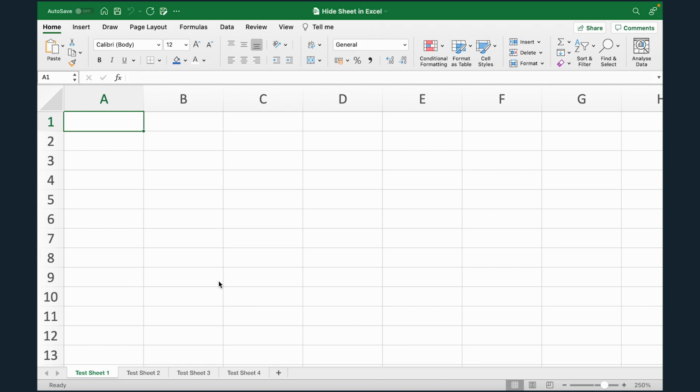Now let's first start with how to hide and unhide a sheet in Excel. So you can see I have some dummy sheets here. Now what I'm going to do is I'm going to hide sheet number 2 and sheet number 3. So what I'll do is I'll first select both. So right now sheet 2 is selected. I'm going to take my mouse pointer to sheet 3, hold control and left click. Now you can see Excel has selected both the sheets 2 and 3.